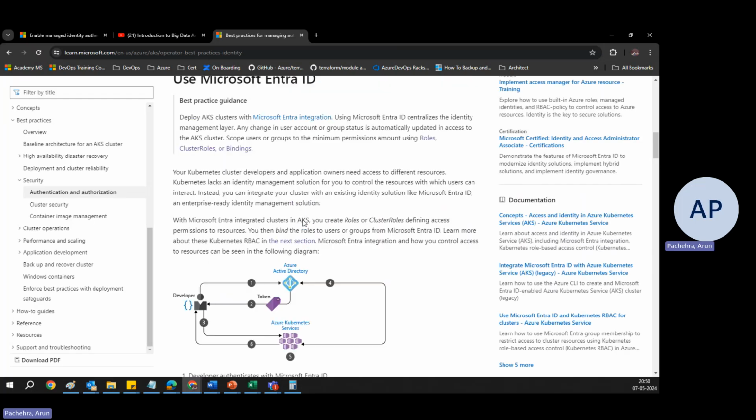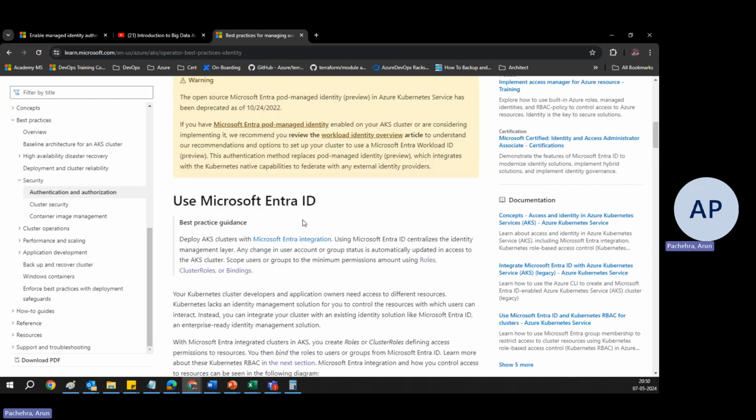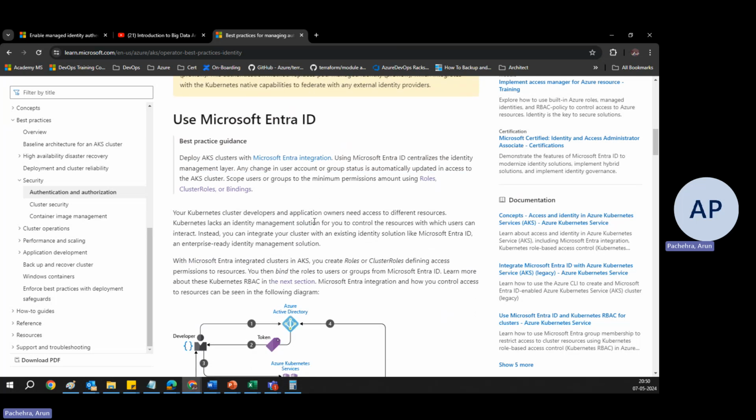Let me show you this. This is the authentication and authorization documentation, the source of this video. Now here you can see Kubernetes lacks an identity management solution for you to control which users can interact with resources, right?